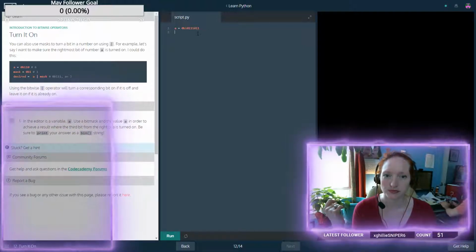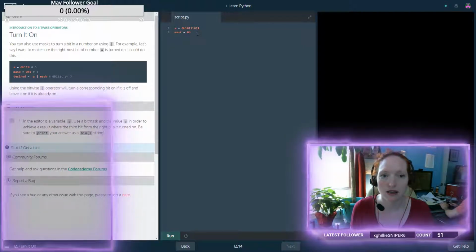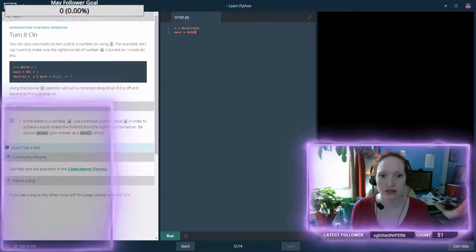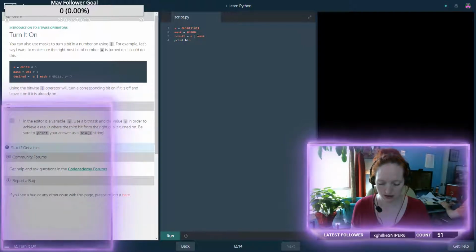Mask equals 0b, third bit from the right, 100. Gives us the third bit from the right. Then we say result equals A or mask. And then print bin result.